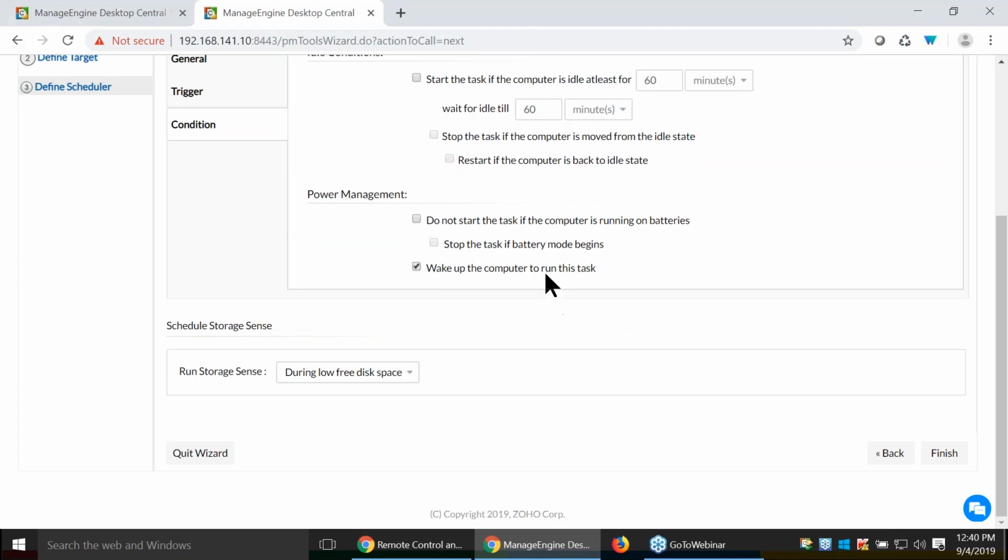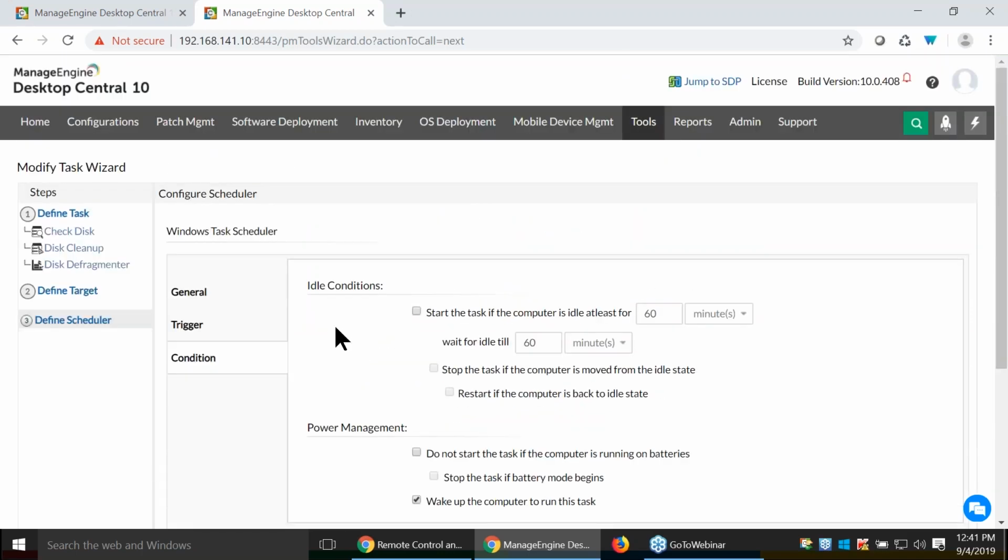Once I've furnished all of these details, I'll move ahead and also configure a scheduler for the storage sense. So I can choose to run storage sense every day, on a weekly basis or on a monthly basis, or automatically run whenever a low disk space is detected. I'll go with this option right now, and once I hit finish, this particular diagnostic task and the disk cleanup task will be triggered.